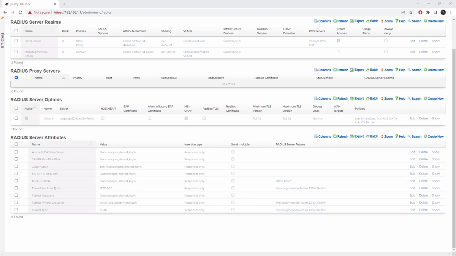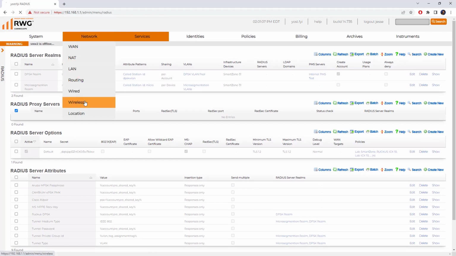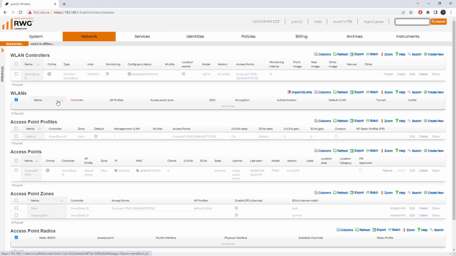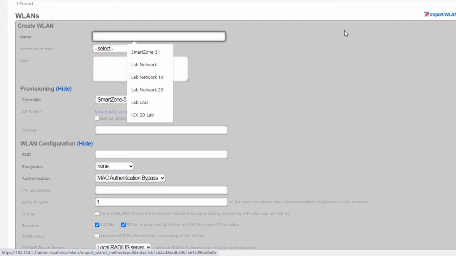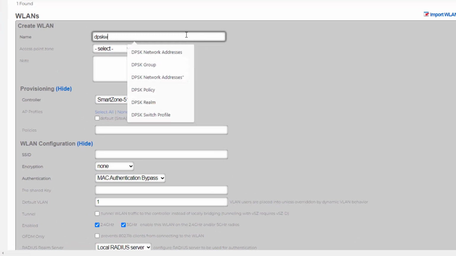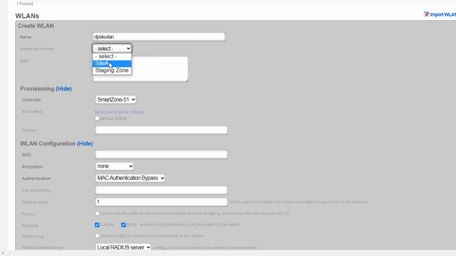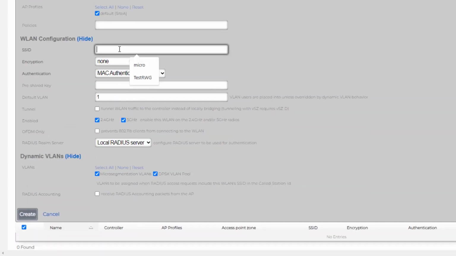We now need to create the WLAN that we're going to use for this DPSK network. Let's navigate over to Network, Wireless, and from under the WLAN scaffold, we're going to go ahead and click Create New. We're going to name this DPSK WLAN, and we are going to select the access point zone. Site A is where the AP lives, and then our controller is Smart Zone 51. We do want to make sure we attach that to the default AP profile, so I'm selecting the default for Site A, and then we're going to set the SSID to match DPSK WLAN.